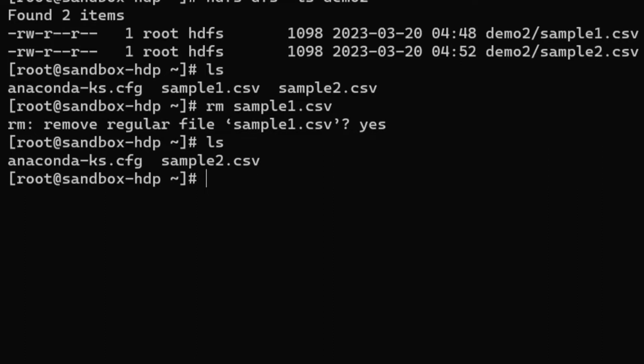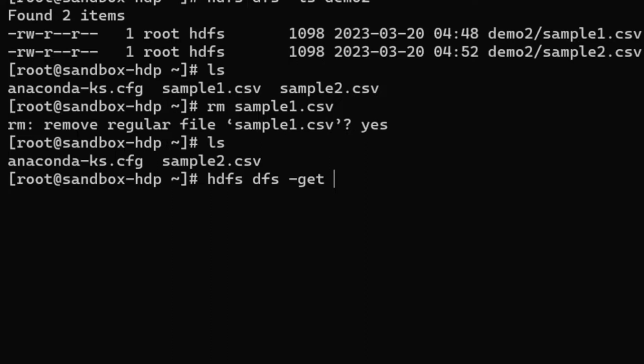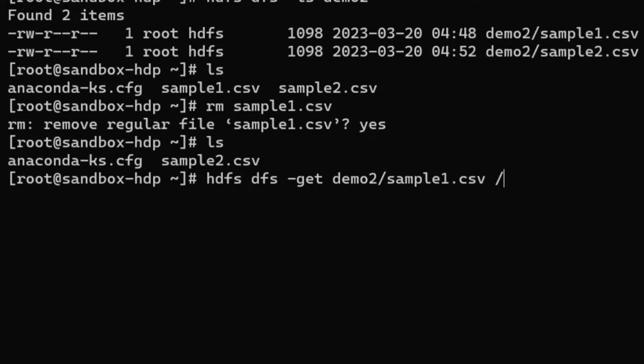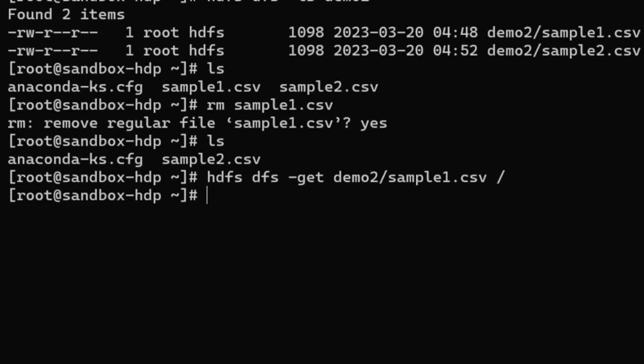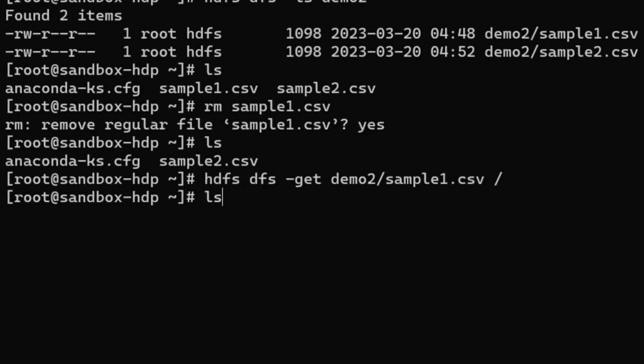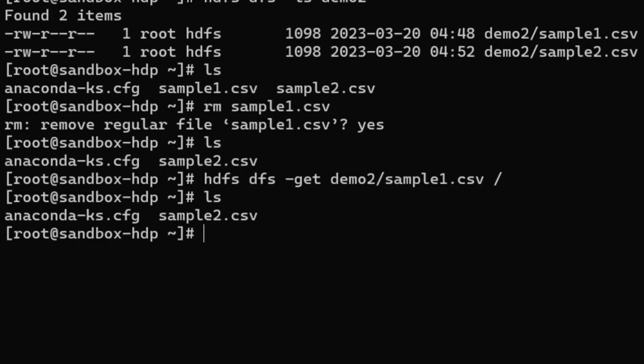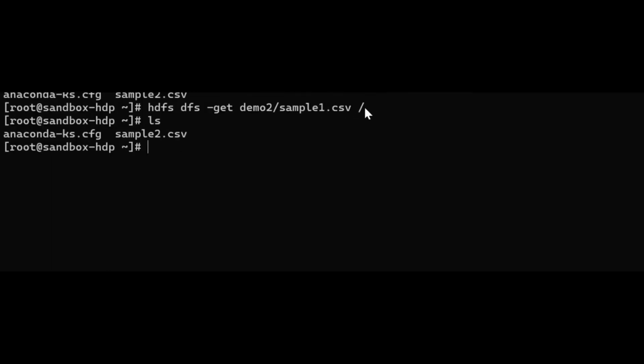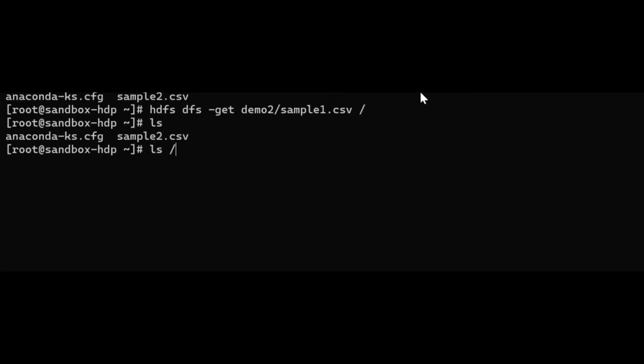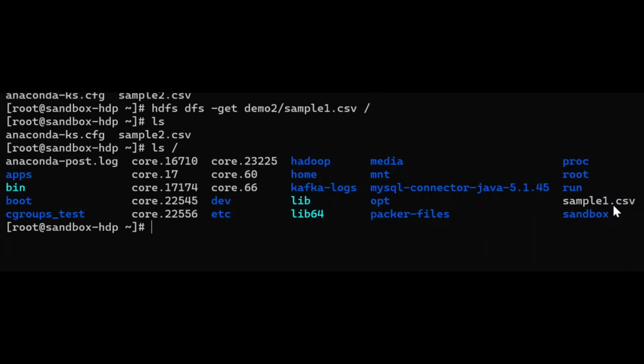Now I want to copy this sample1.csv file from HDFS to my local system. This time we can use get along with the path of the file I want to copy from HDFS and the local system path where I want it to be copied. I gave the root path here. Now the file will be copied from HDFS to the local system. I will give ls. We don't have sample1 here because I gave root as my local system path. So I will give ls to root. Then we can see sample1.csv is here, which was copied from HDFS. So if you want to copy files from HDFS to the local system, you can use the get command.